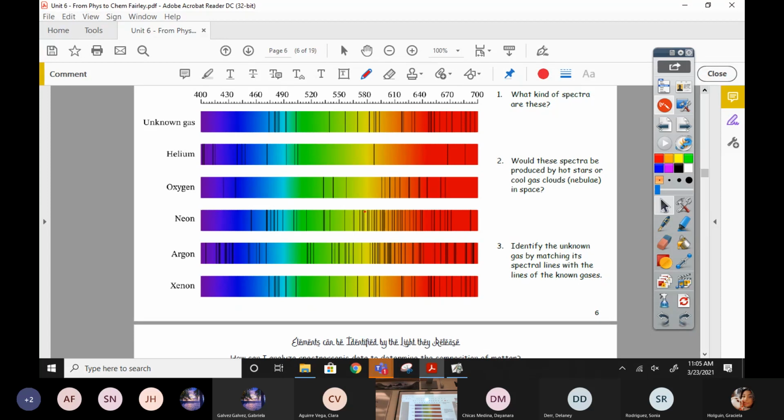And there are 3 questions for you to answer on the side. Okay, so I think when you name that unknown gas, that's question 3. So you've got 3 questions to answer there about these spectra.